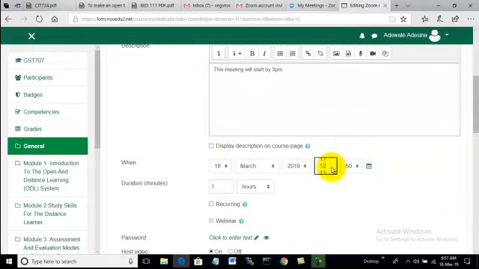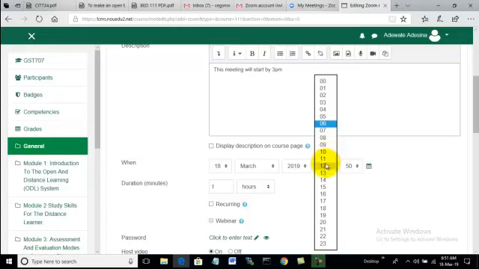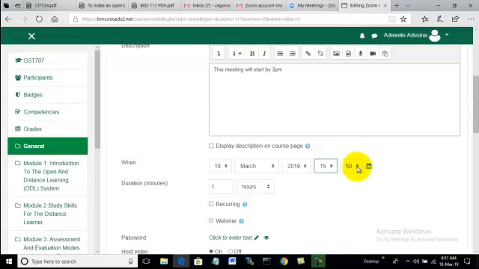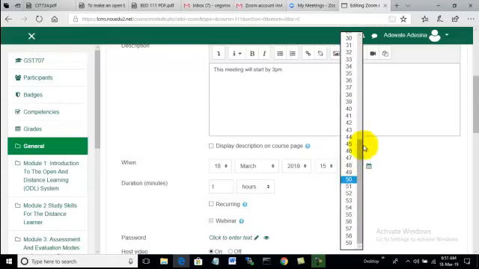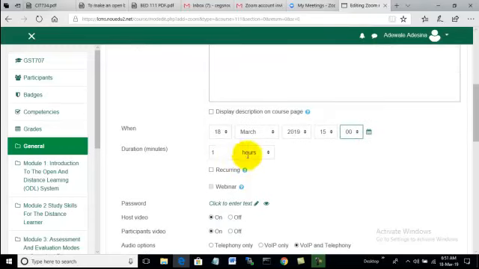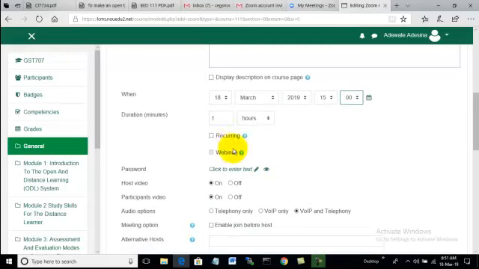The time, so you need to set the time. If I want the time to be at 3 p.m., which is 15 o'clock, so I will just select 15 o'clock. And the meeting duration will last for 1 hour. Okay, and it's either a recurring meeting or a webinar, but you can choose to leave all this.